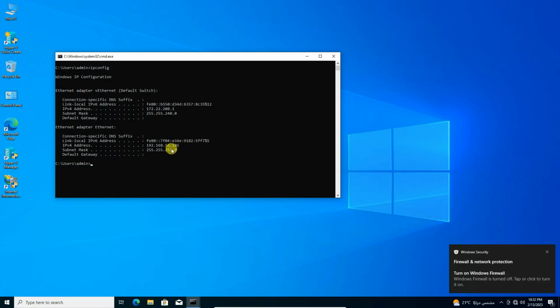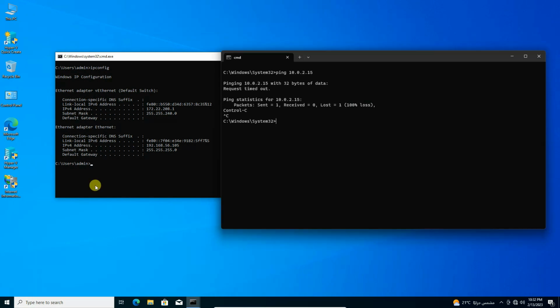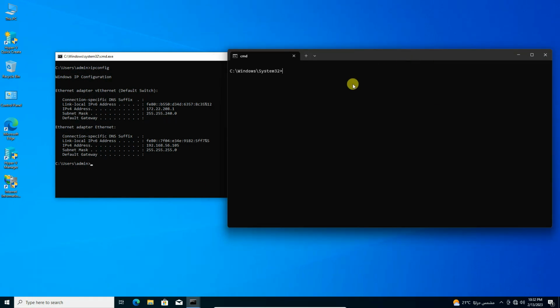Now this is the IP address of our virtual machine. Let's try to ping it now from our host machine, which is Windows 11. So I'll type in ping 192.168.56.105.